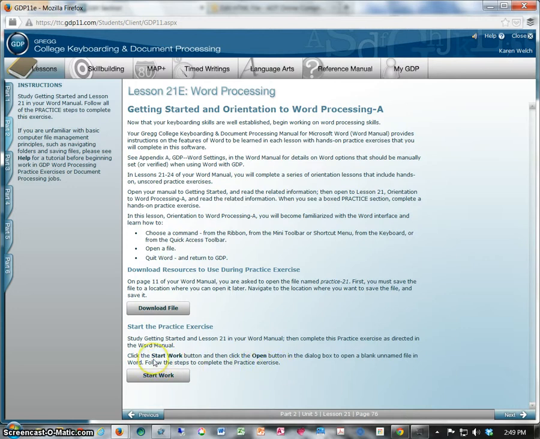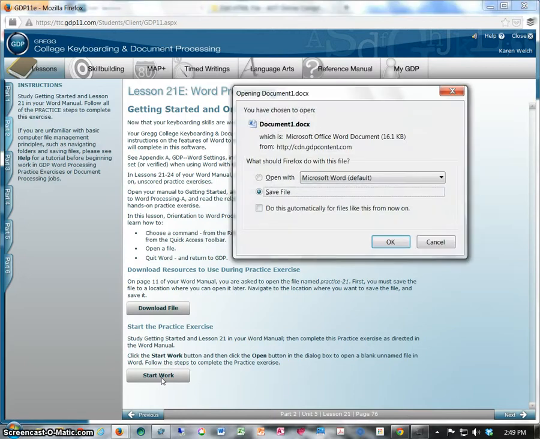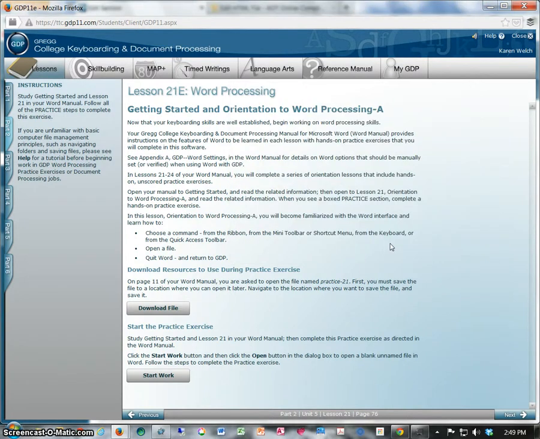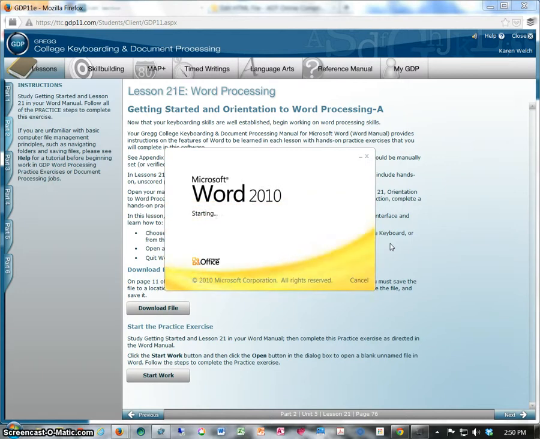So what we want to do here is click Start Work, and then here we want to click the Open button or Open with Microsoft Word button. Either way works. We want to open. We click OK. And we're going to have a Word document that opens up. It's a blank, unnamed file. And we have this file so that we can practice. So you can then follow along in your Word manual. You can read the information and then complete the shaded practice steps on this blank, unnamed Word file.